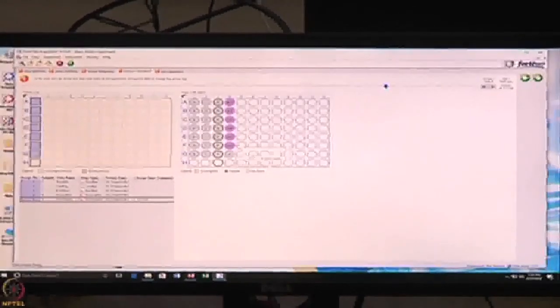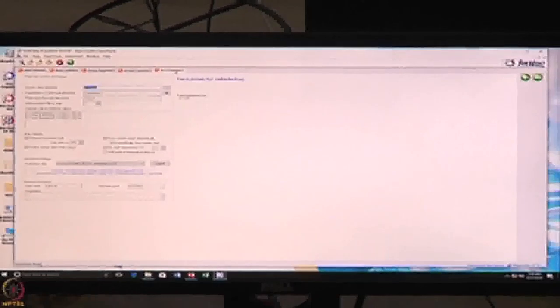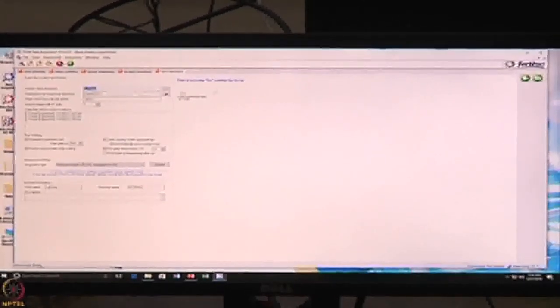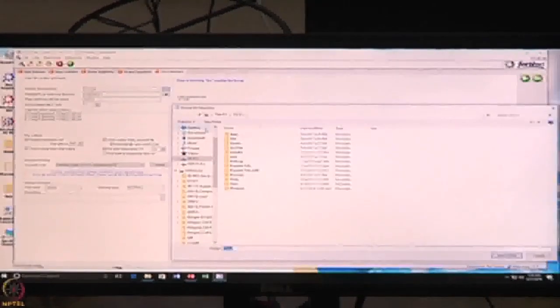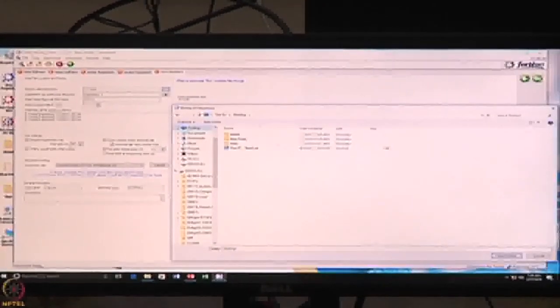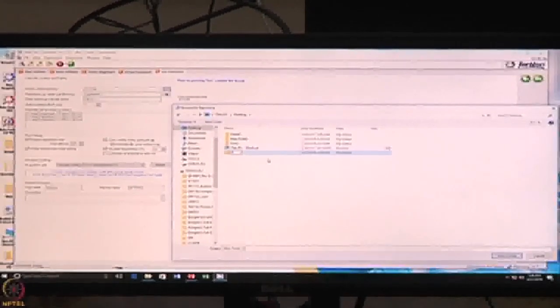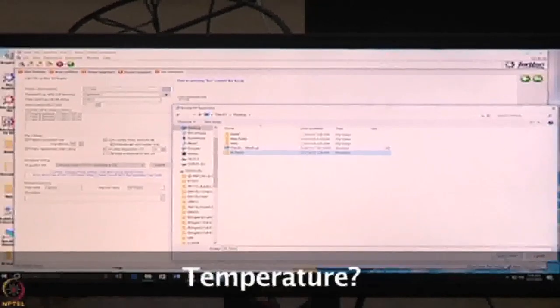And for run experiment, the last step, you have to provide the path where you want to save your data. So I will click here, and on the desktop I will create a new folder, IIT demo. Okay, I will choose this folder.